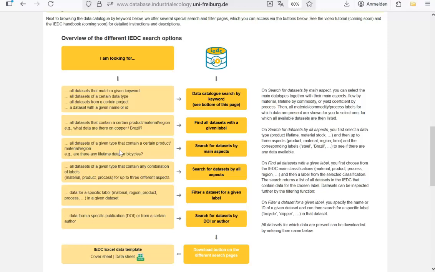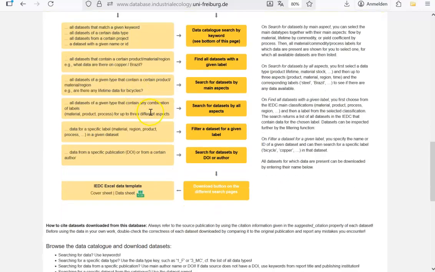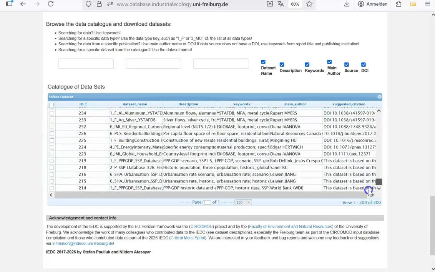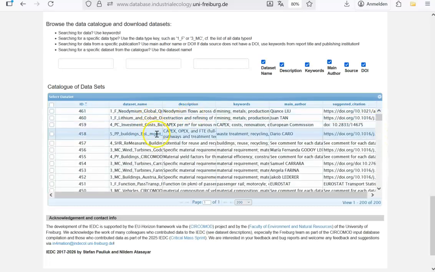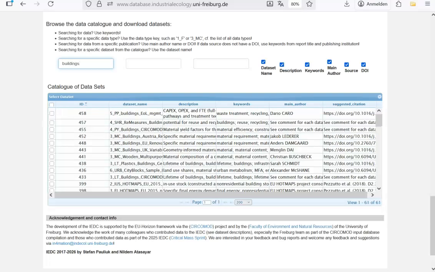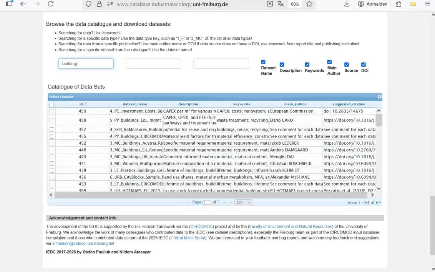But for now, we will stick to the main catalog search, which you will find at the bottom of this page. So this here is a part of the data catalog, the data set table with the IDs and data set names, and it's searchable. So we could, for example, search for data on buildings. And the filter will be applied, or we take it without the S.